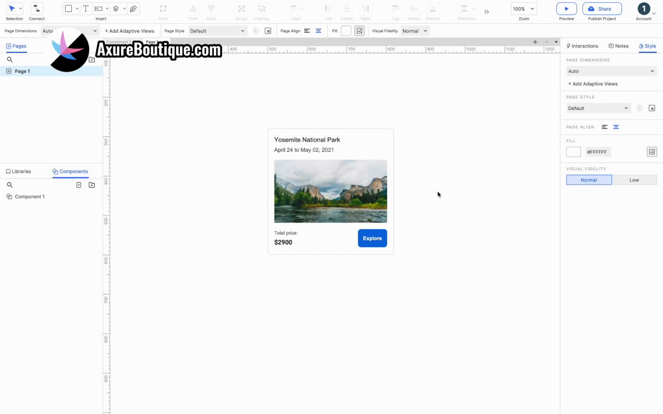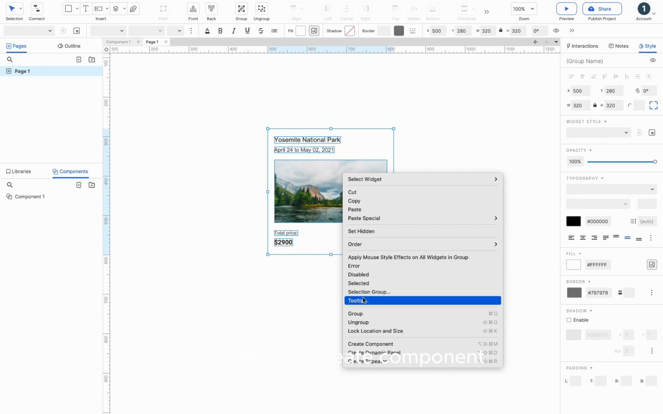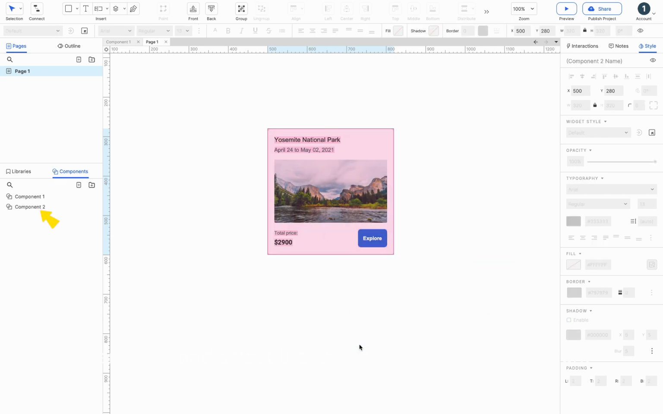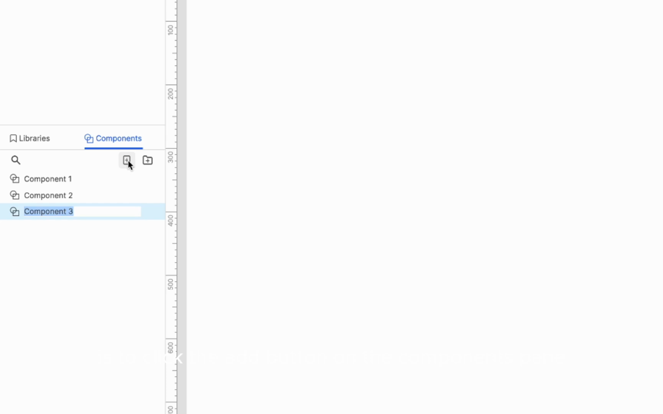There are two methods to create a component. The first method is to right-click widgets and select Create Component. After creation, we can see the newly created component on the Components panel. The second method is to click the Add button on the Components pane.